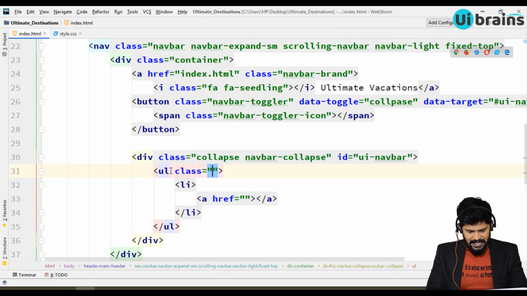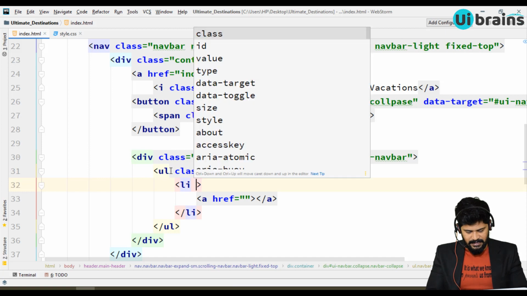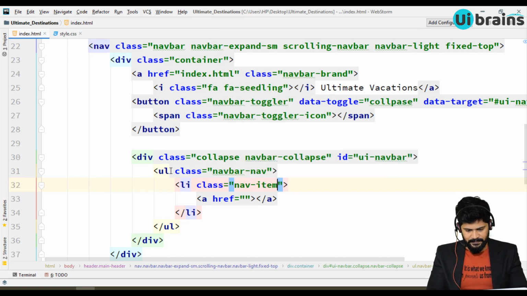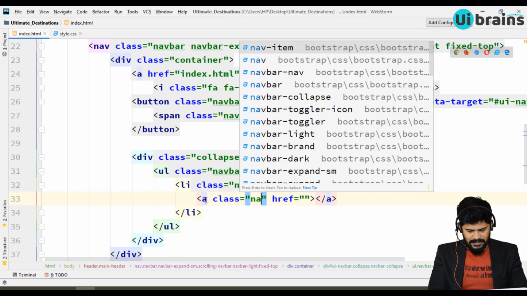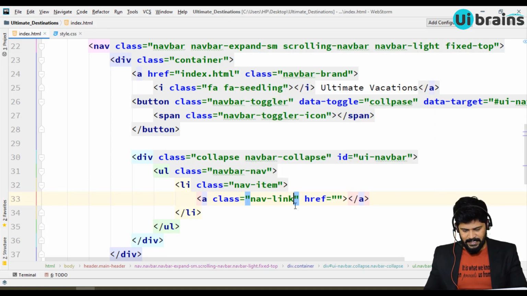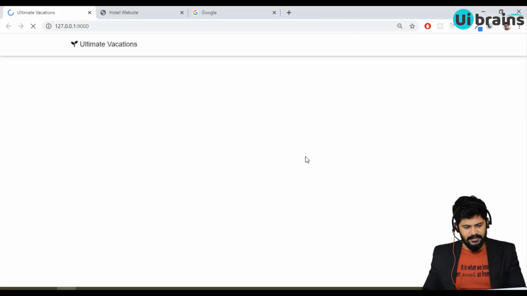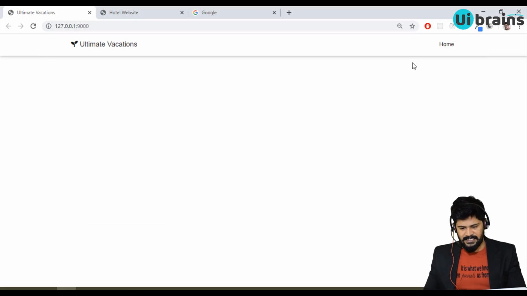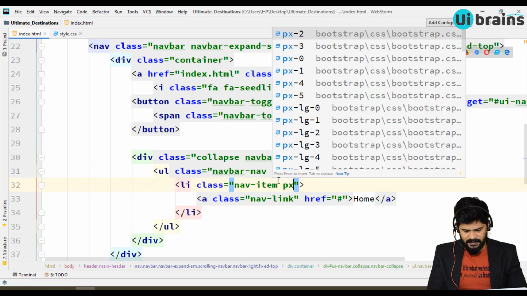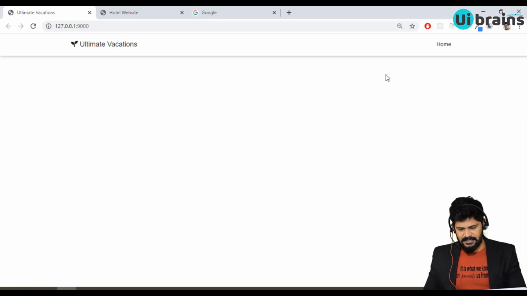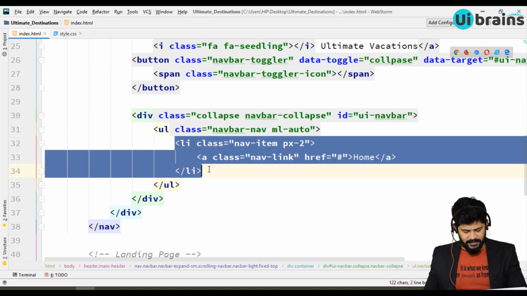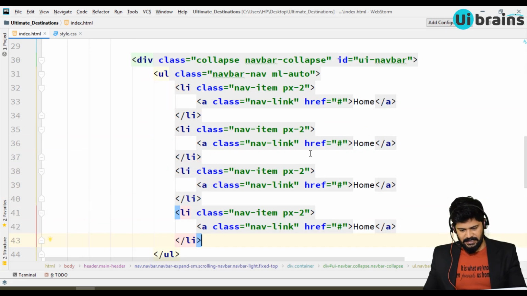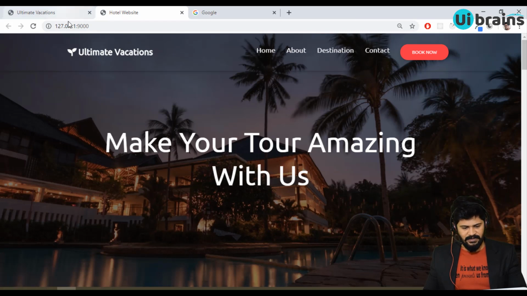Okay, inside I write a ul li. So this ul with the class called navbar nav, and this li with the class called nav item, and this anchor tag with the class called nav link, and href is just hash as of now, and let's make it as a home. You get the home icon. I want this to be pushed to the right side, so you can give an ml auto, and you can also give some space, that's px2, padding in the x-axis. Fine, and then let's copy this, paste.